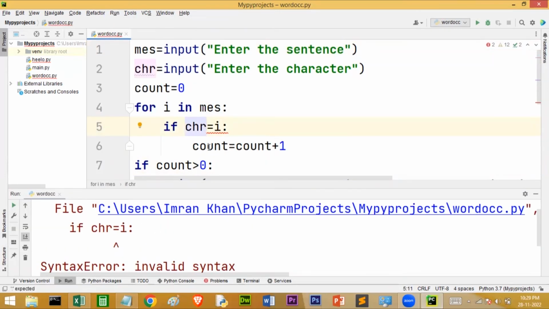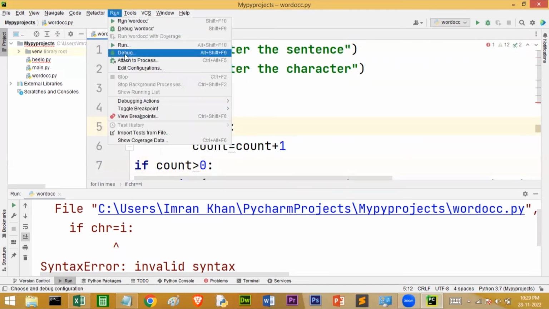I will run this. One error we are getting: instead of comparison, we have used the assignment operator. I should put one more equal to symbol. I'll save this. I'll run it once again.